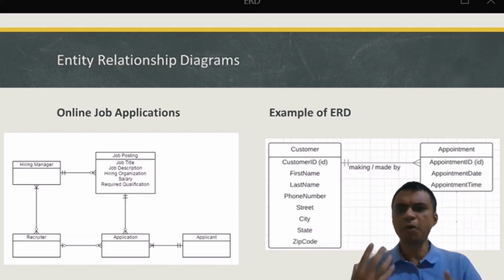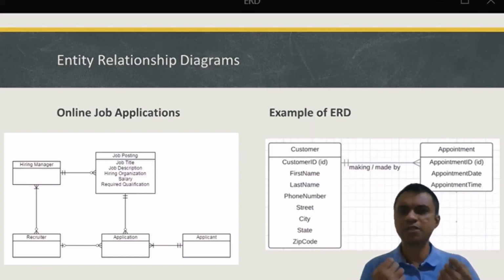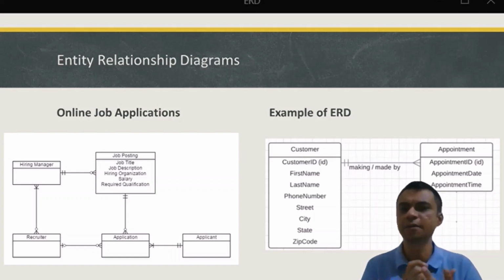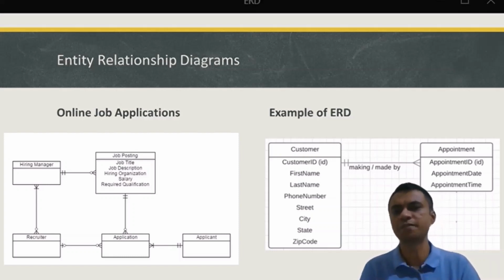Right. So think about it. Such examples will help you fine tune your ideas about what entity relationships are and how you specify them in different business situations.